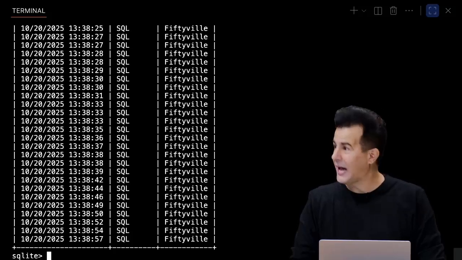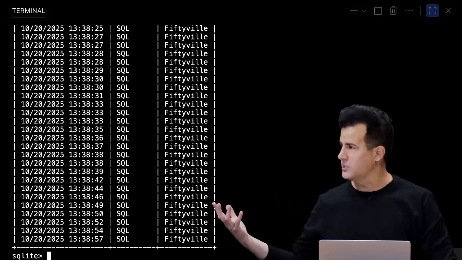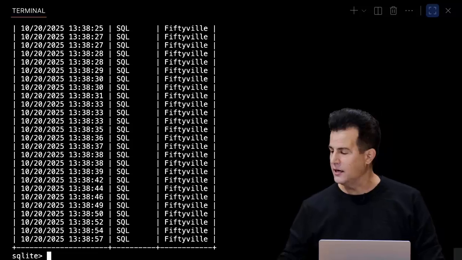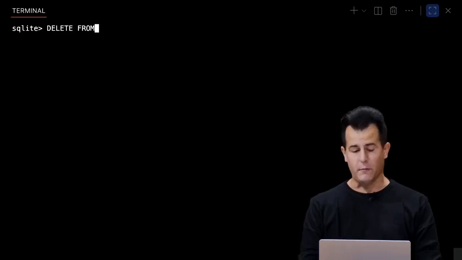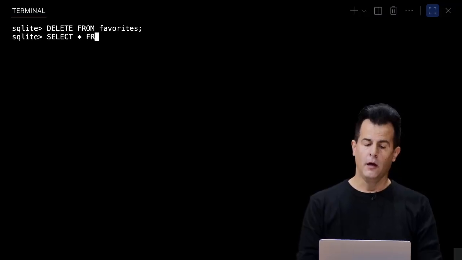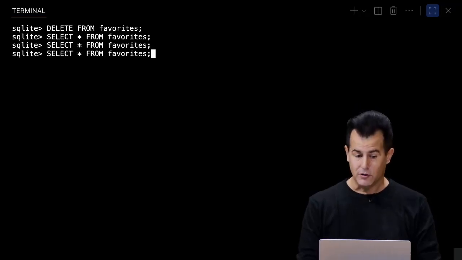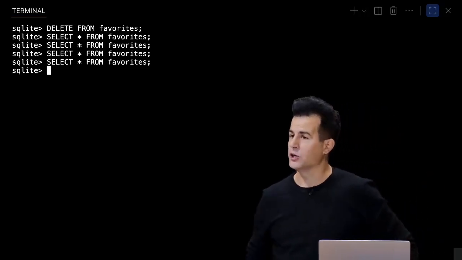And there is no going back to the previous version of the table unless I quit out of this and I import the whole CSV again, maybe after deleting the data entirely. All right, so how do I get rid of all of the data? Well, if you want to delete from favorites for real now, enter, select star from favorites. We can confirm that that was a bad idea. There's literally no data in the database anymore. But we can certainly restore from our actual CSV.